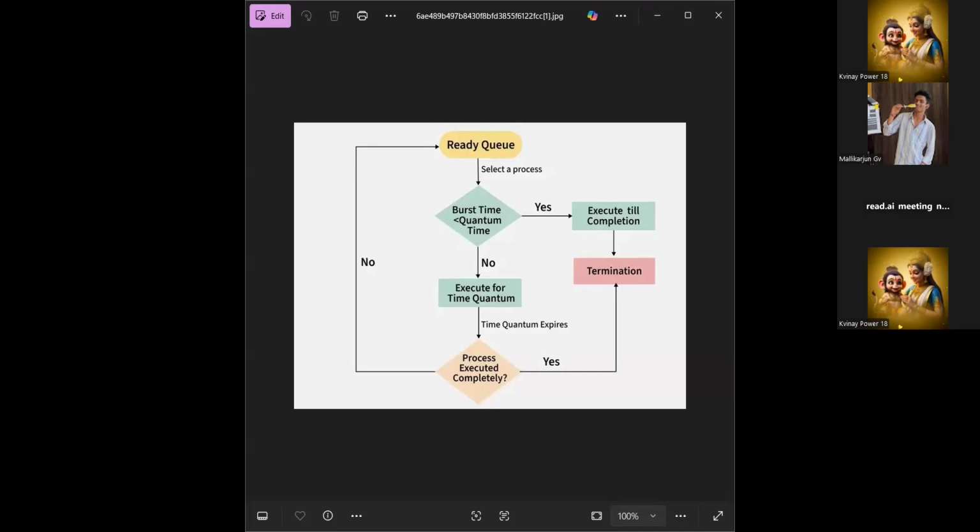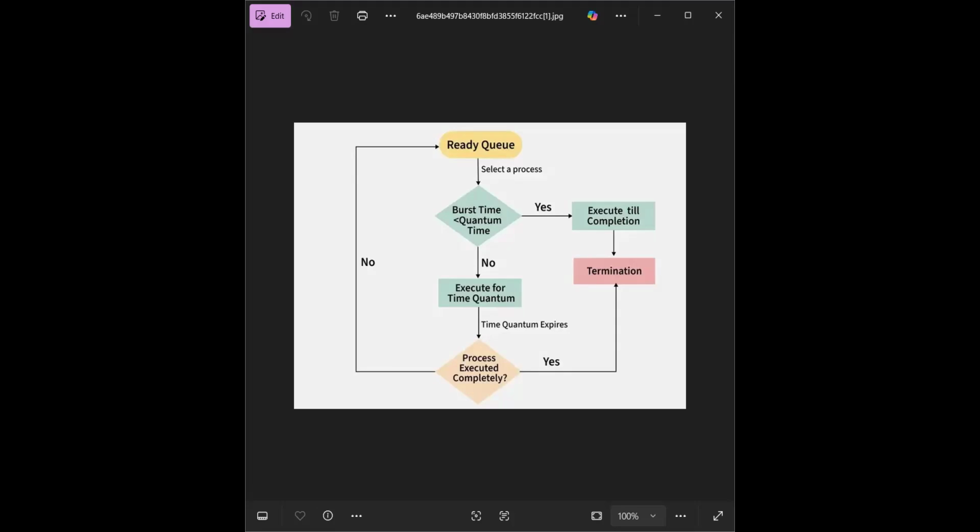If burst time is less than the time quantum, it checks, and if the process needs less than the quantum size, then the CPU finishes it in one go. Burst time means how much CPU time the process still needs. Quantum time is the fixed time slot, for example 2 milliseconds or 4 milliseconds, and the execution continues.